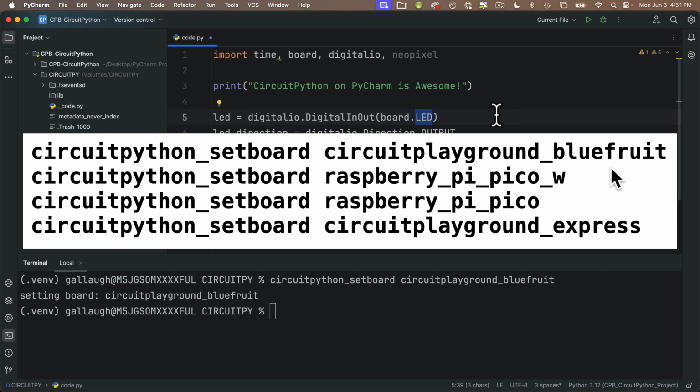Now, if you're using a different board, my students also use the Raspberry Pi Pico W, so the name of that board is Raspberry_Pi_Pico_W. If it's just the Raspberry Pi Pico, there's not an _W at the end. The Circuit Playground Express is just Circuit Playground_Express.